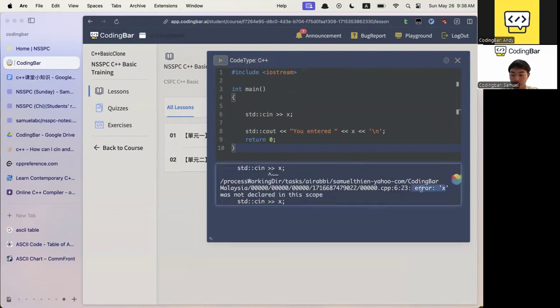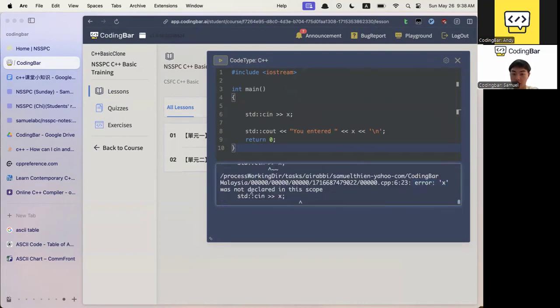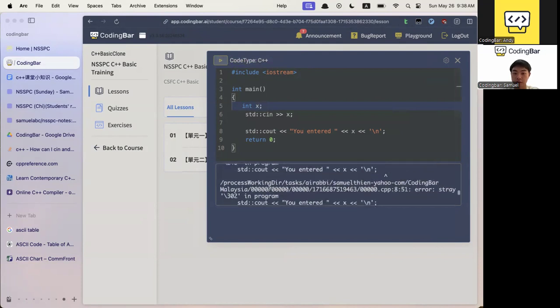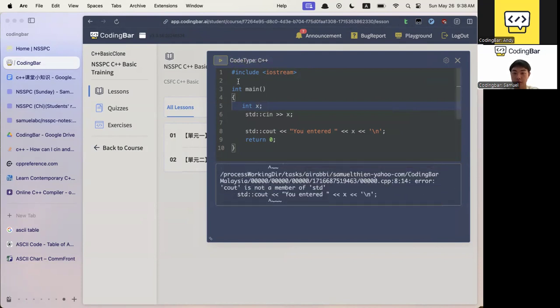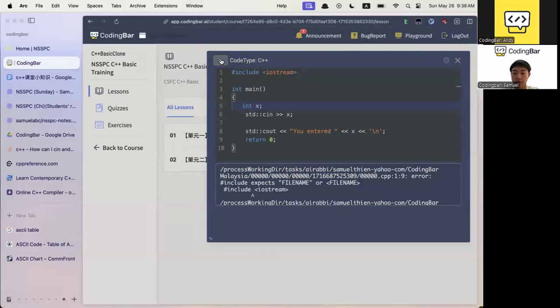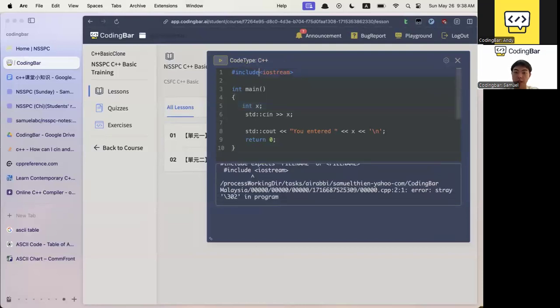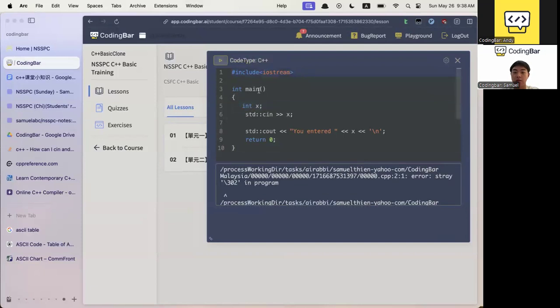So okay, here it says error: x was not declared in this scope. That means we haven't defined our variable yet. So we have to define our variable. Then what is wrong now? There's a space over here. There shouldn't be any space over here.